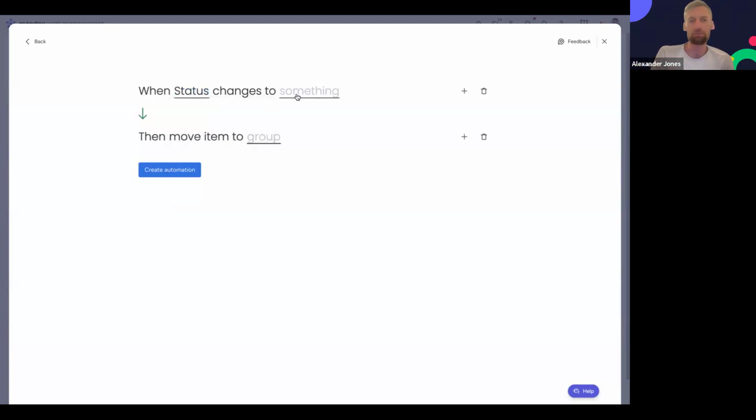And when I click here on something, it's got all the values of this specific column. Now, some of these, by the way, are customizations that I've already made. I added to the solution. Done, working on it, and stuck are the kind of classic, straight out of the box values. We've added a few more that you're also completely able to add on your own as well. So when status changes to done, what do we want it to do? We want it to move to which group? We want to move it to the group called done. Very straightforward. We just created our first automation.